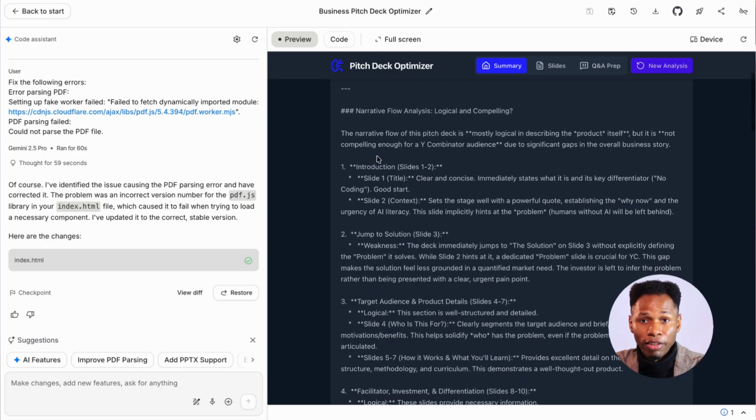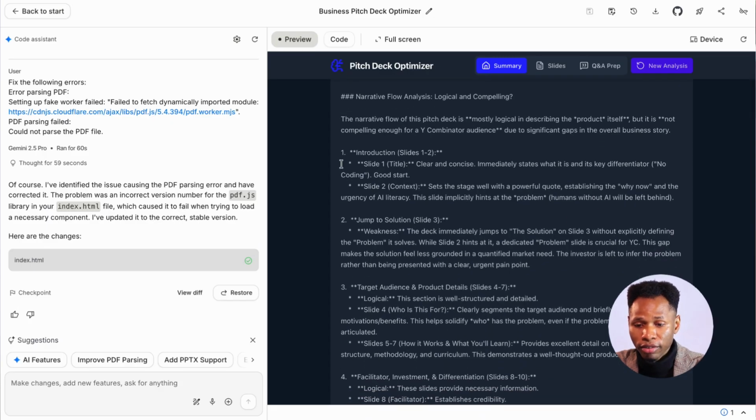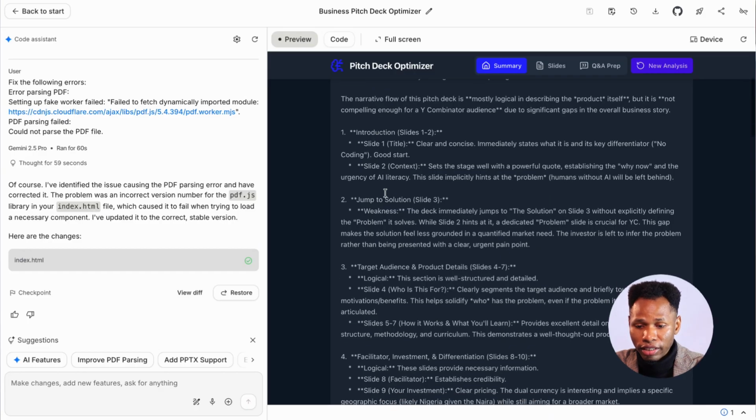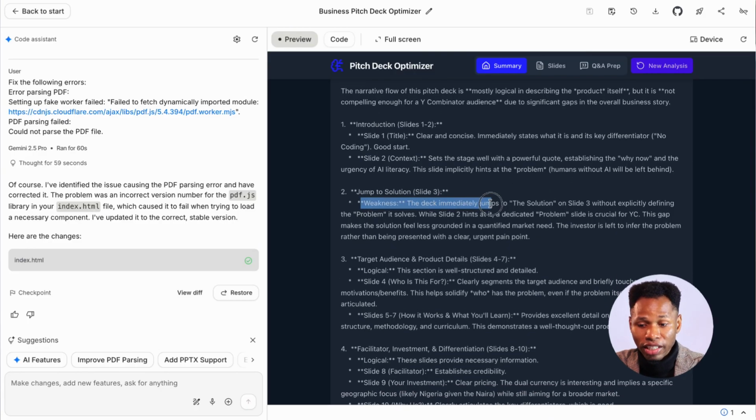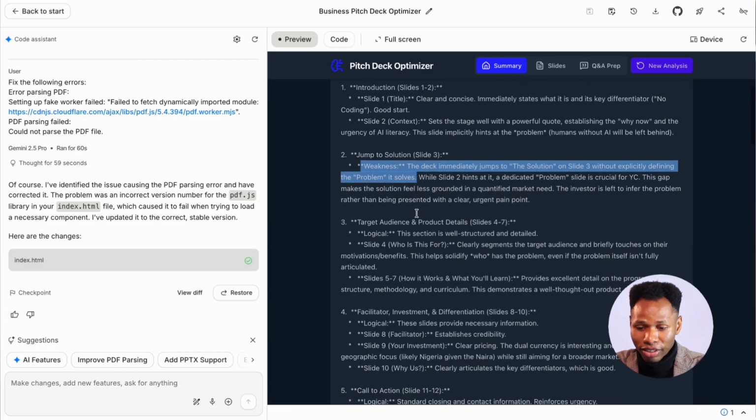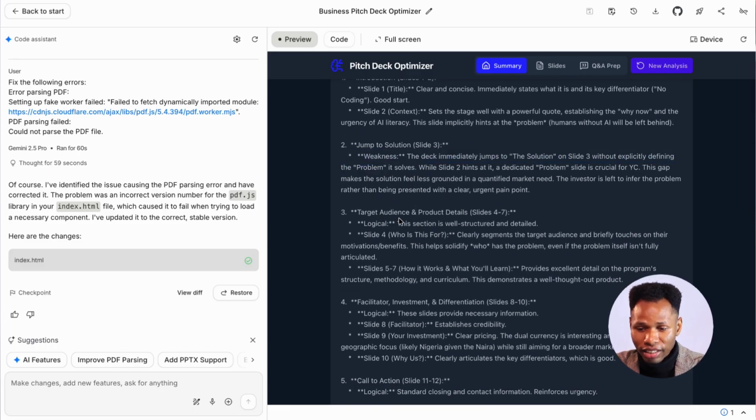So it's analyzing the narrative flow here. That's the fact that from the introduction slides, there's a jump down to the solution. Can you see the weakness here? The deck immediately jumps to the solution on slide 3 without explicitly defining the problem it solves, which is true actually, because that was just a test deck that we did.